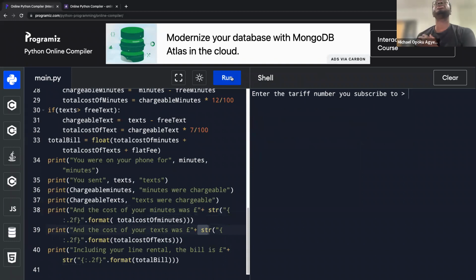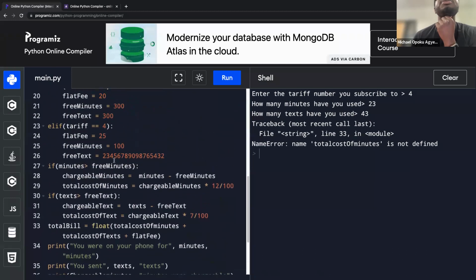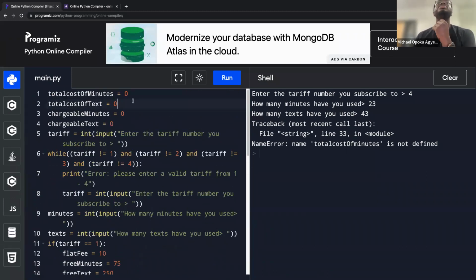If I run the code, I'll choose tariff 4. How many have I used? 23, this. And then which line doesn't it like? 33. What have I done that I haven't done before? Total cost of minutes. It's not defined. Because I have the caps M.